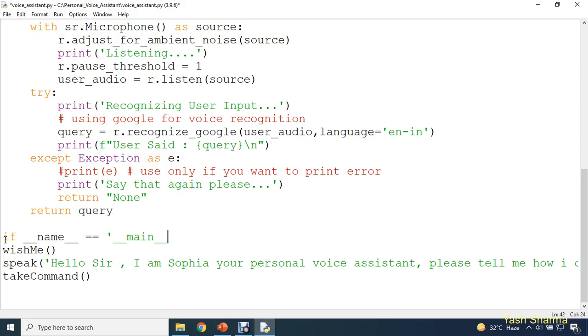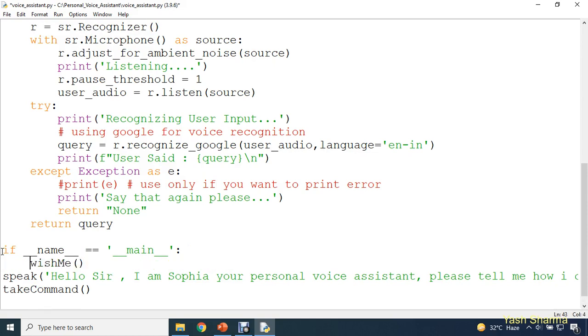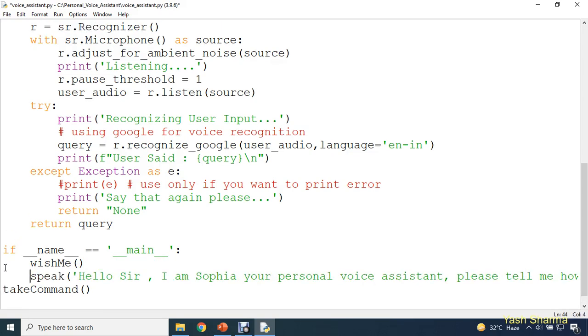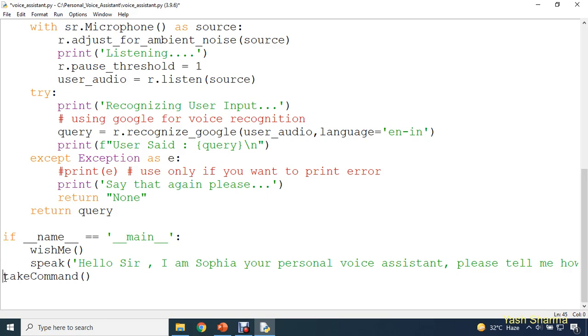So what will this do? Here we are doing nothing, we are just setting an entry point for our program. That means the moment you run this Python file, this piece of code will be executed first. So first of all, our Python program will call this main function. Then our Python program will call this speak function, and now this voice assistant will start receiving commands from you. But in today's session, I'm not going to use this take command directly.